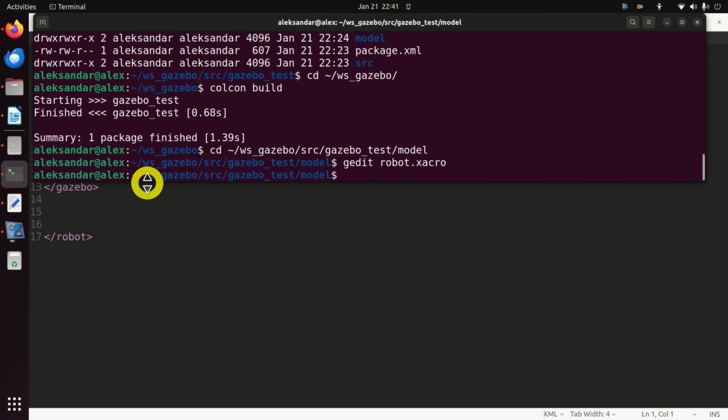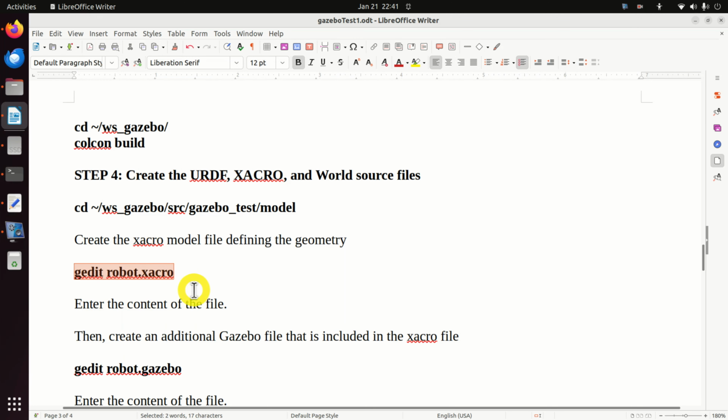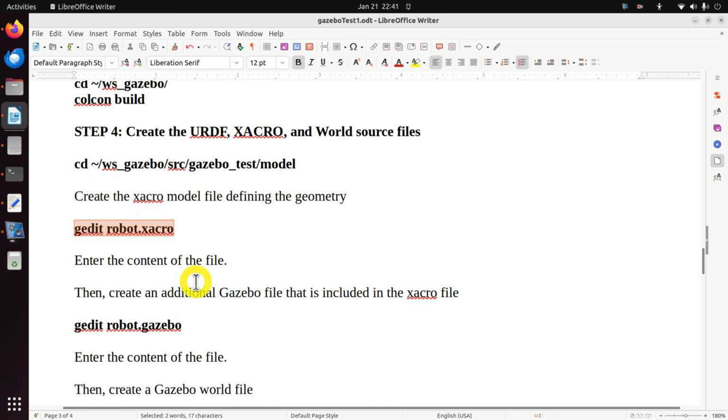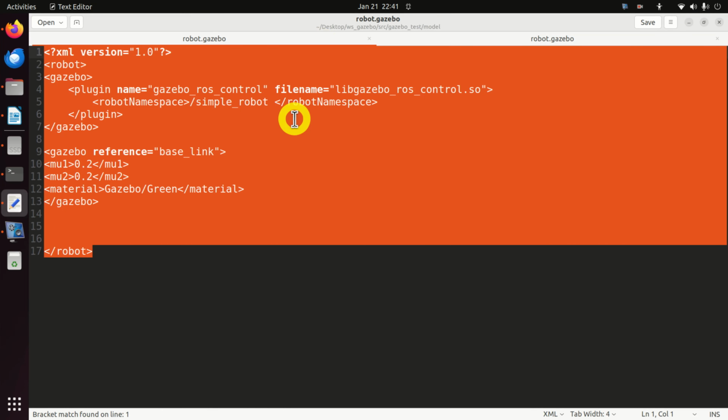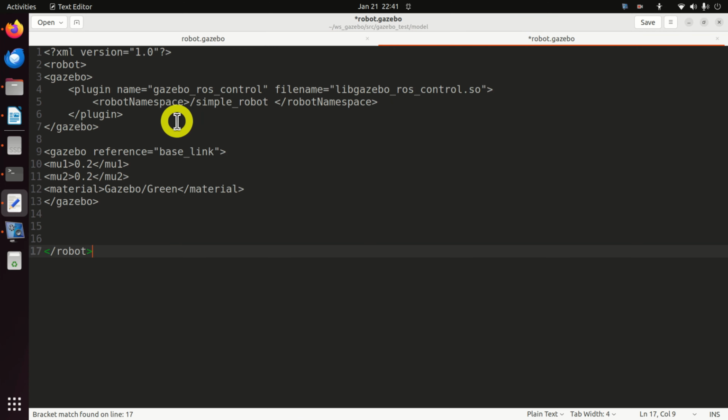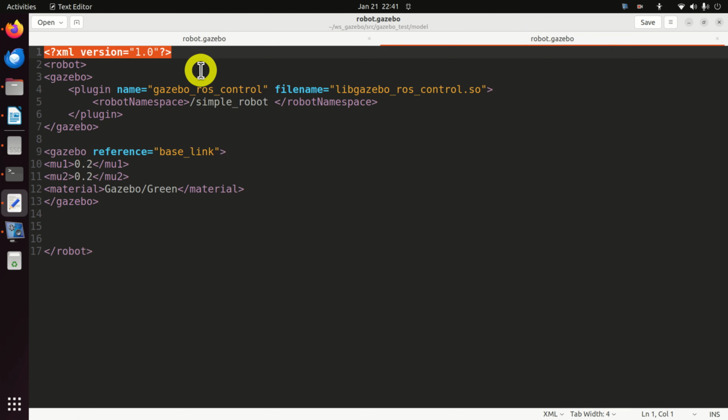Next, let's go back to our terminal. The next step is to create another file. The name of that file is robo.gazebo. This is the gazebo file that is actually included in our original Xacro file. To do that, let's go to the terminal, and in the same model folder, type this. And again, I will simply copy and paste the gazebo portion of my Xacro file. Again, this line should not be changed. That is, keep it as it is.